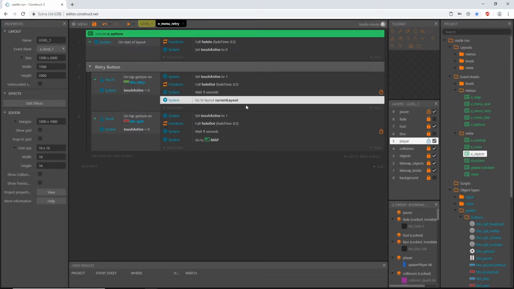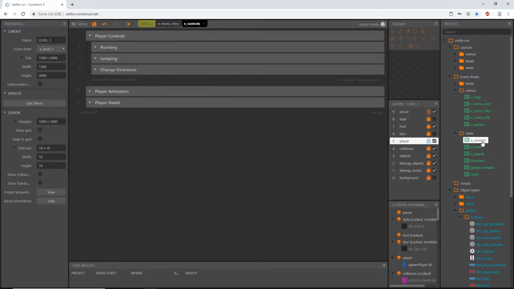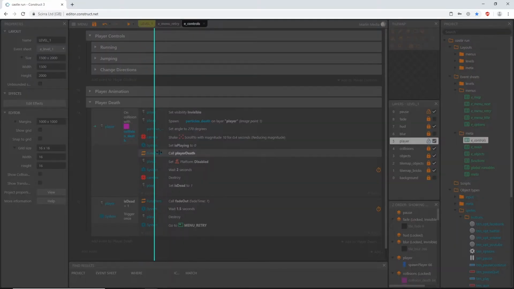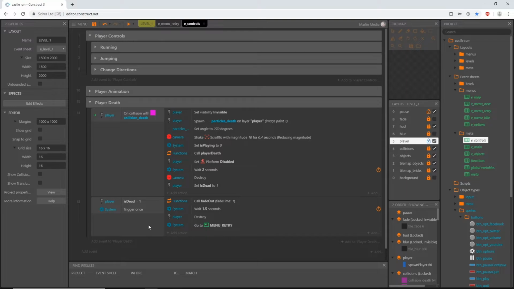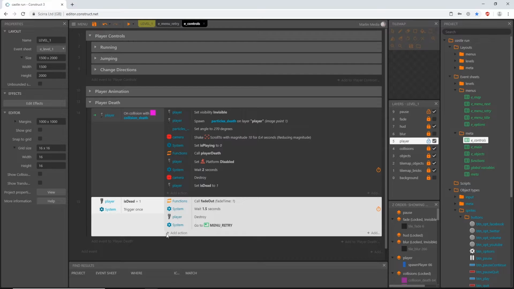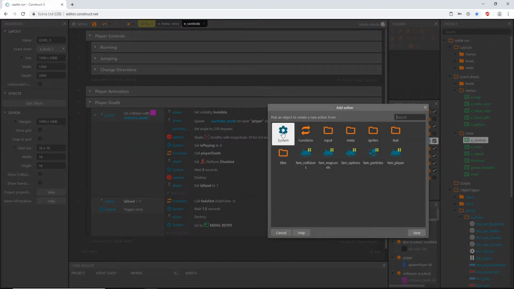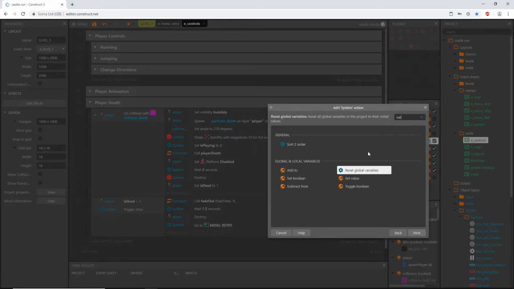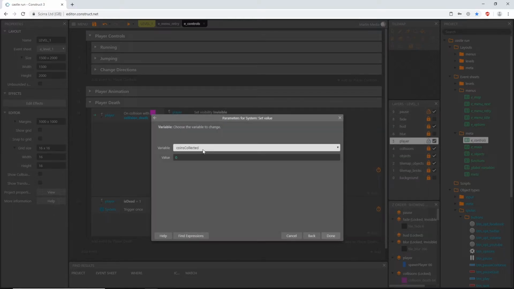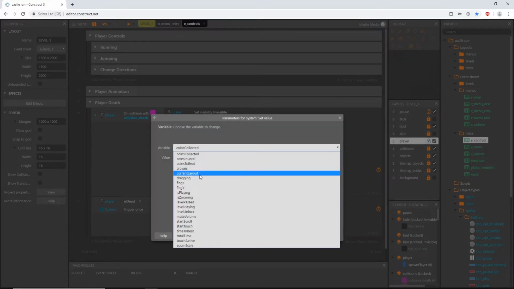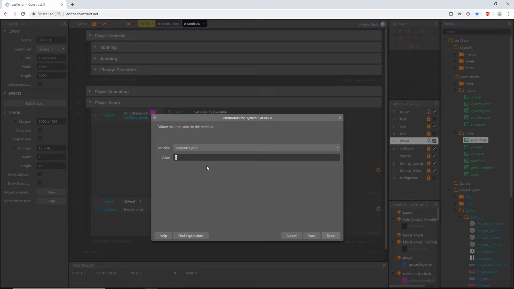So now we just need to figure out the correct time and place to give this variable its value. So I'm going to go over here and open up the controls event sheet, and in player death, I'll stretch this out. As soon as you die, we can change the value of the current layout variable. So down here in this bottom block of code, I'm going to add an action, go into our system, and I want to set the value of current layout, and the value is going to be an expression.